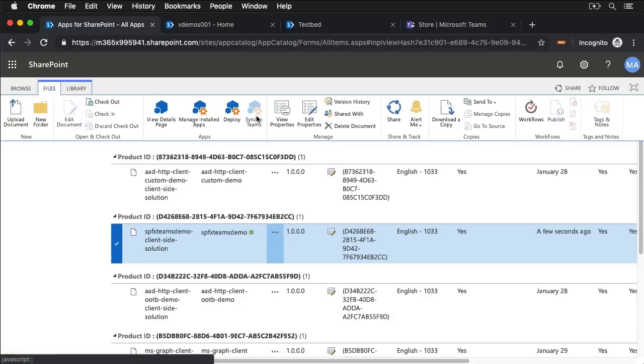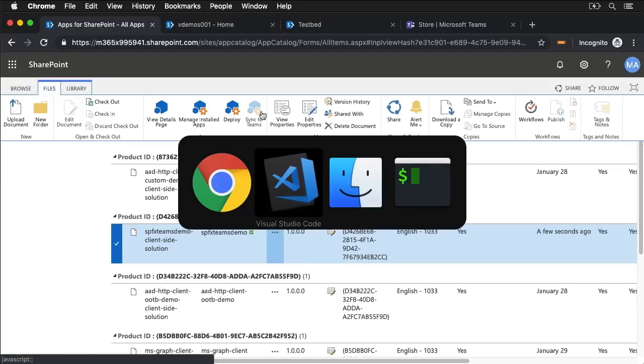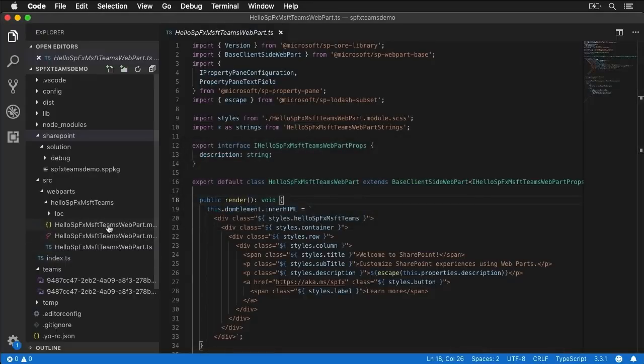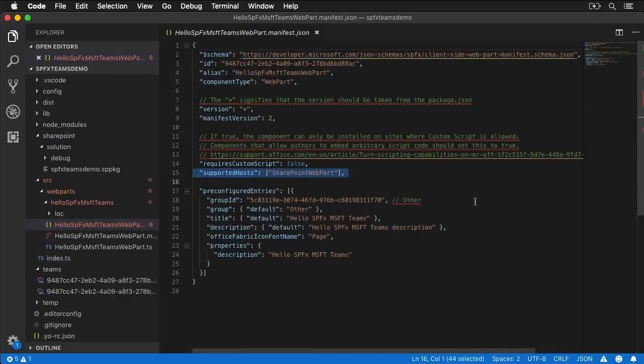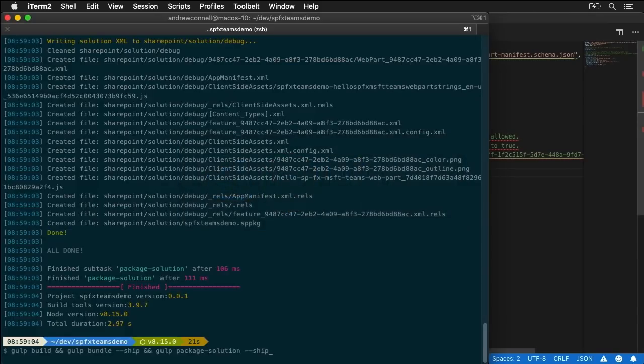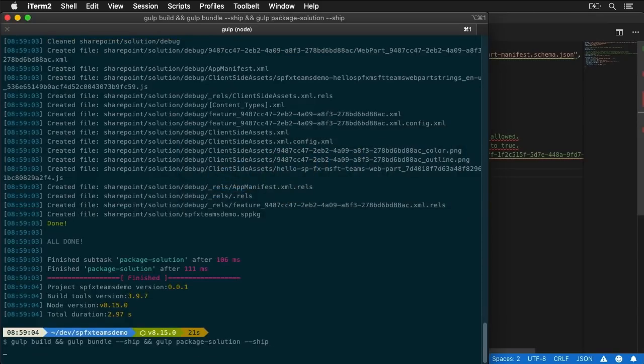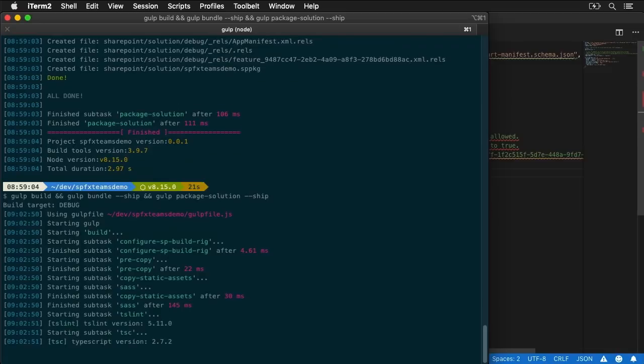The reason why this is disabled right now is because if I go back to my project and look at the manifest, you can see that the supported host is just for a web part. What I want to do is change this and make this a Teams tab. So I want to make this both a web part and a Teams tab. So I'm going to save my changes here. I need to go back and rebuild everything, or repackage everything, and I'm going to redeploy it up to SharePoint.